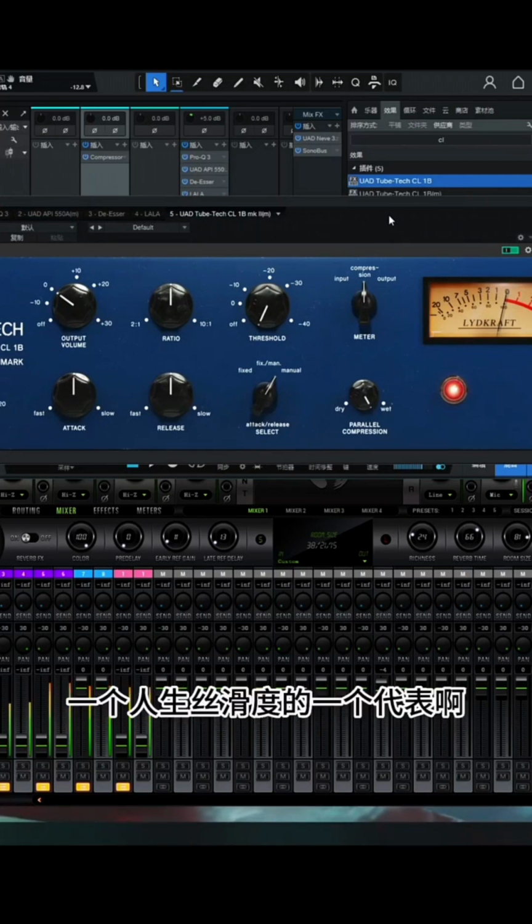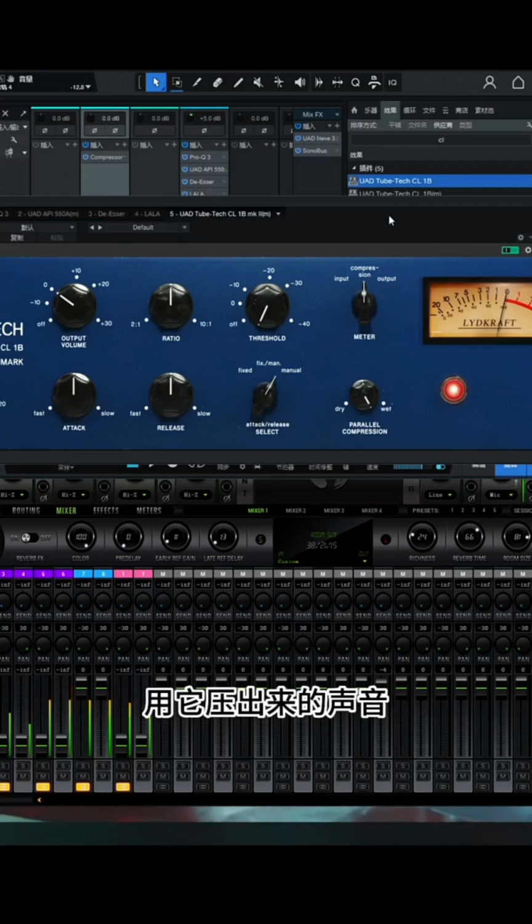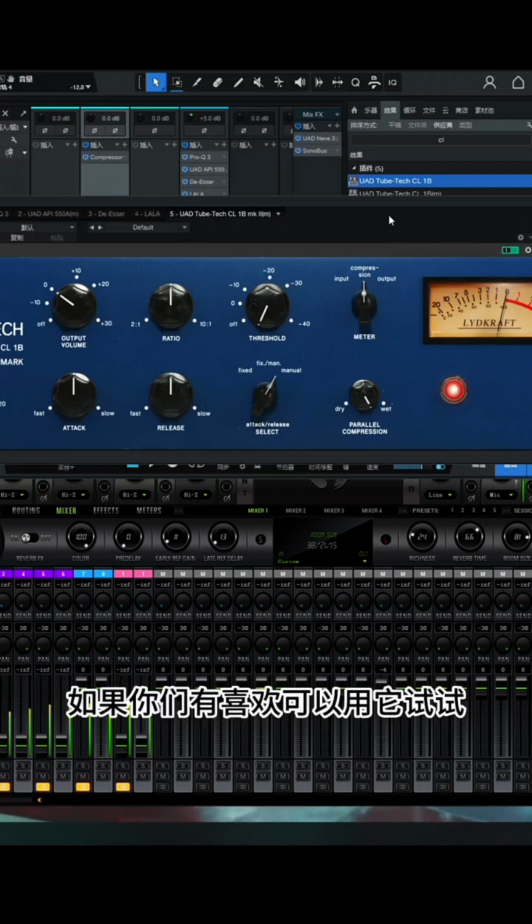If we're talking about smoothness of life, this compressor does wonders, making everything silky smooth. If you're not used to it, give it a try.